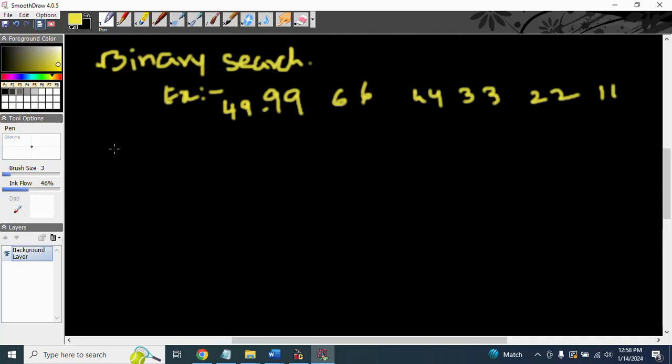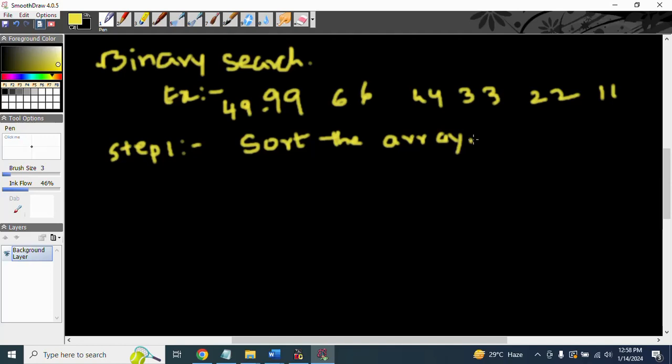Now what we do in binary search? In binary search, the step 1 is you have to sort the array. So friends, this is not present in linear search, right? In linear search, right from the beginning, we were comparing each and every element with the exact search element which we were actually searching, right? So for example, again in this case, I would like to search for 11. So this is my search element. My array is 49, 99, 66, 44, 33, 22, 11.